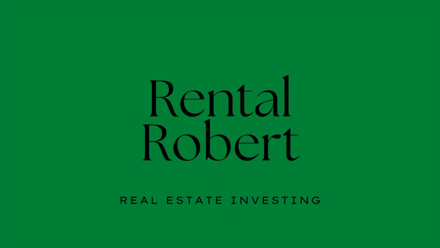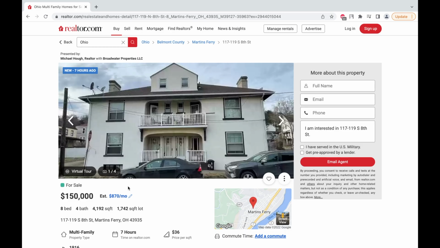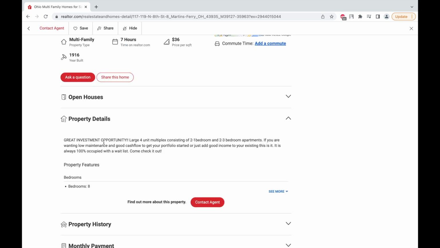Rental Robbie here, and how do you analyze real estate to know if it's a good investment or a bad investment? So I just found a property that was listed 7 hours ago, but how do I know if it's a good deal? So the first thing I do is I read the property details. So this is a 4-unit apartment complex, meaning that we can rent to each unit. One thing to take note of is that there's 2 1-bedroom units and there's 2 3-bedroom units.